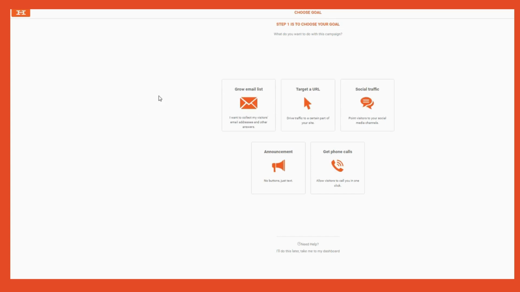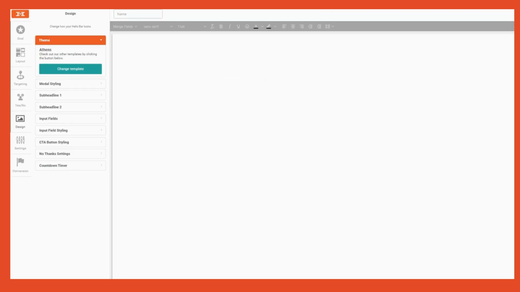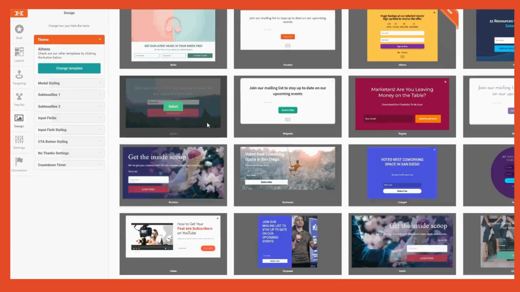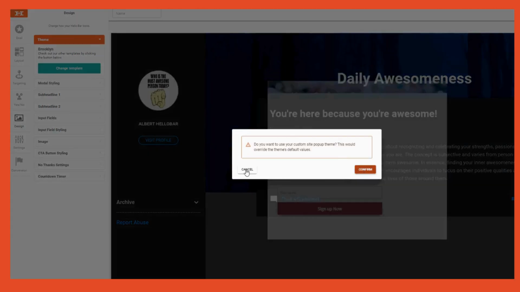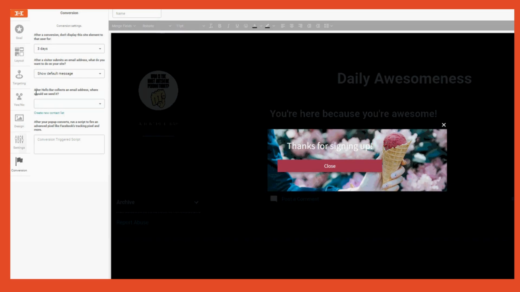Let's create a new pop-up that we will display on our site. Of course, we will select the grow email list. We will select a layout. For this one, let's just select the modal pop-up. Okay, it shows us the default design, but we can customize this by selecting a template. For now, let's just select the Brooklyn template. Okay, so let's proceed under conversion.